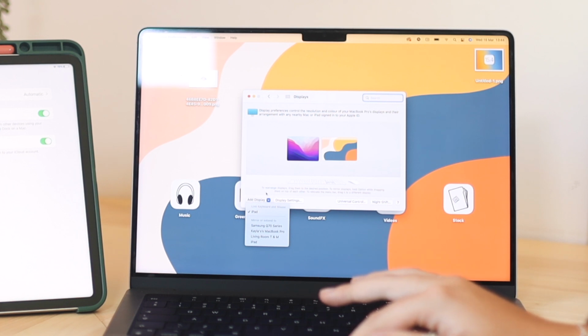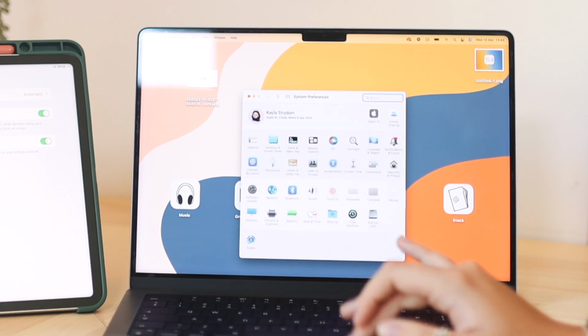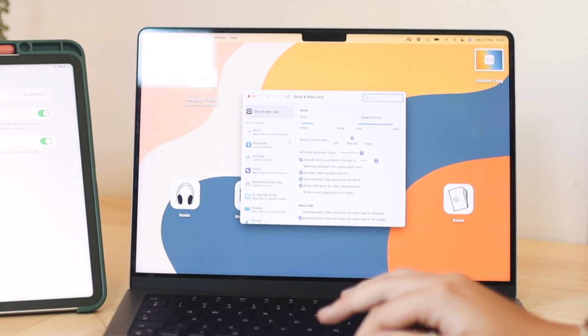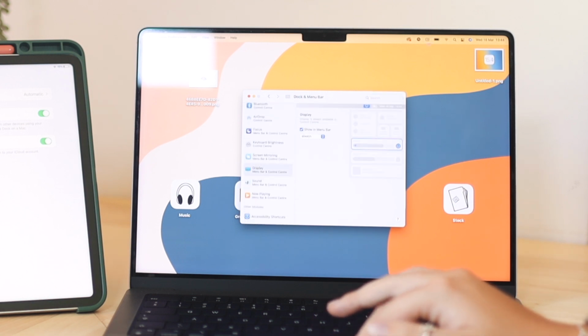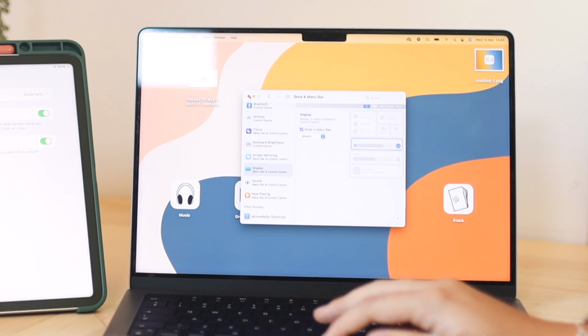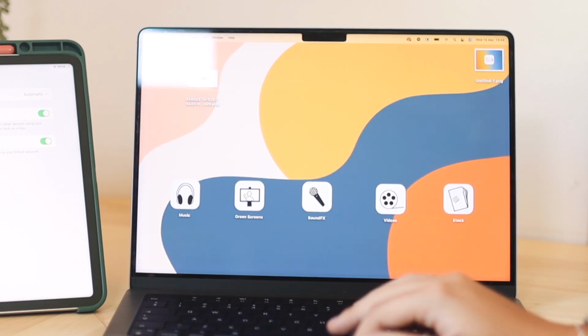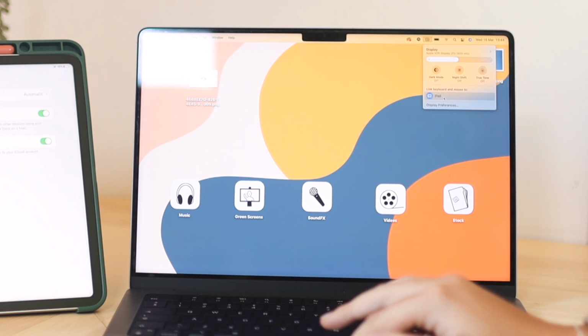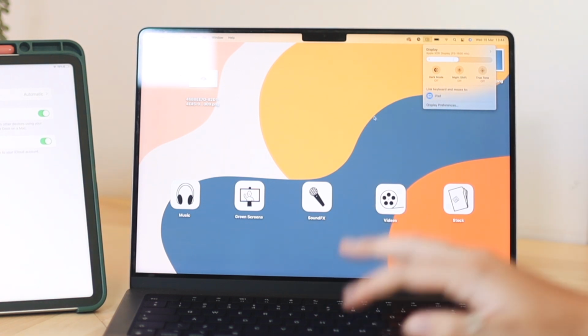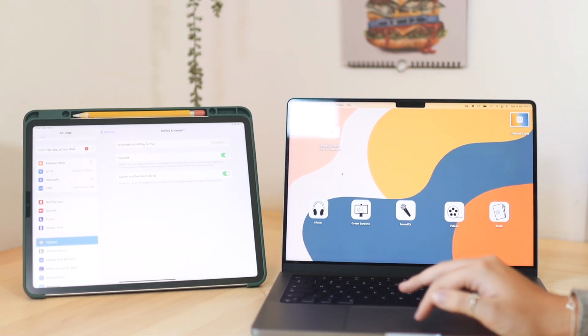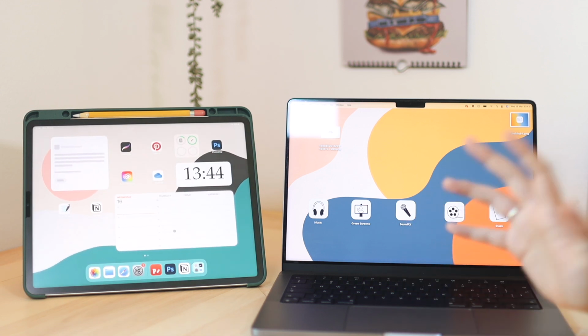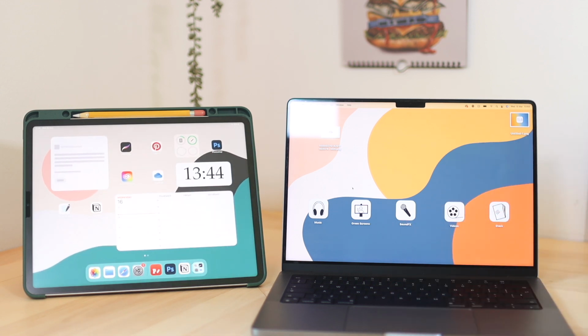If that still doesn't work, what really helped me was going to Dock and Menu Bar, going to Display, and making sure the display option is at the top of your Mac's menu bar. Just say show in menu bar always. That really helped me, because then you can quickly switch to your iPad that is here. So that is everything that helped me make sure it is working. If it's not working, try any of these and see if it works for you, and then hopefully it will connect. But yeah, that is universal control.